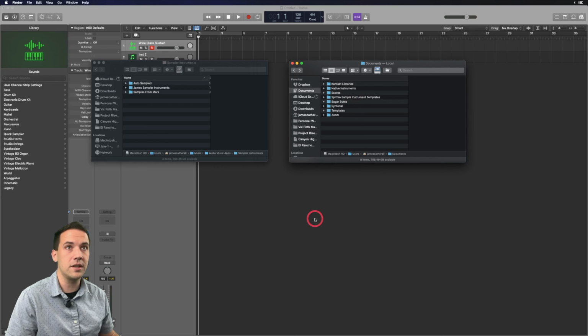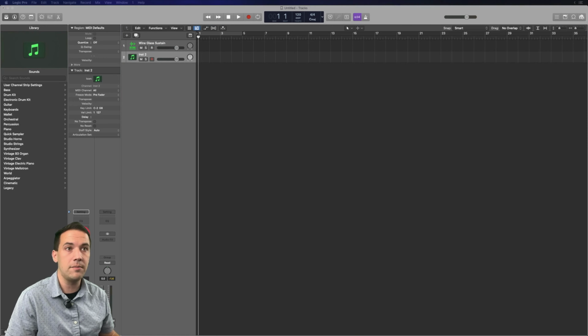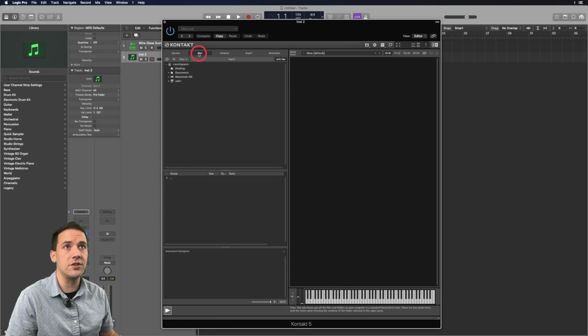Let's go back to Logic. And now for this second channel strip, I have Kontakt loaded up and ready to go. So I'm going to open that up. And once you have it open, then the default view will be all of your libraries right here that you might have downloaded already. But we're going to go up to the top where it says Files, and I'm going to click on that. And then I'm going to go to my Documents folder. I'm going to open it up by pushing this plus symbol next to it. And then here's this Contact Libraries folder that I created. I'm going to open that up.